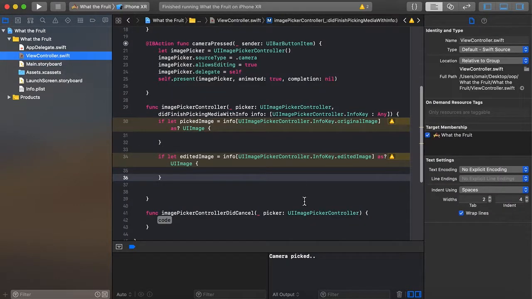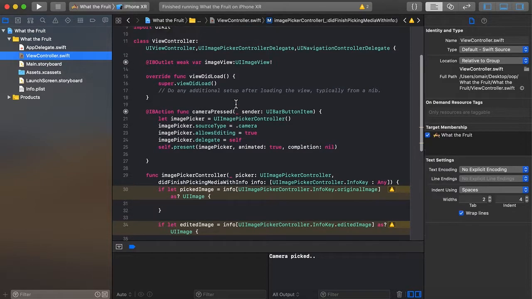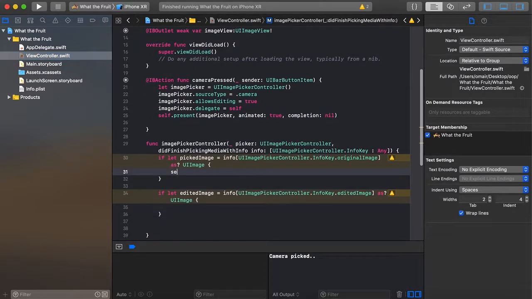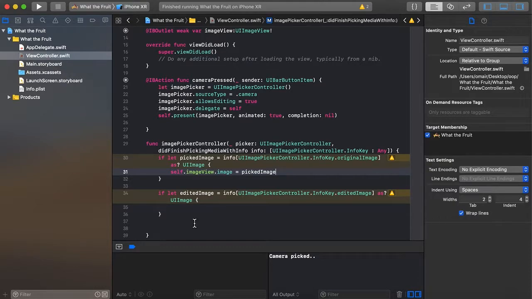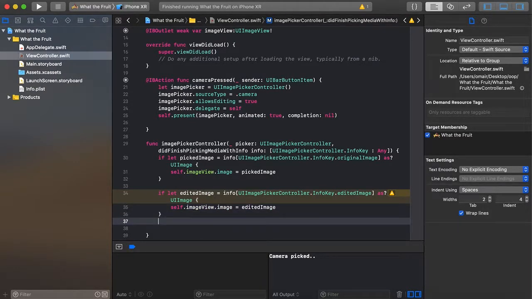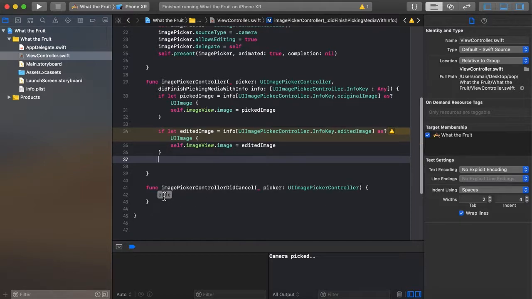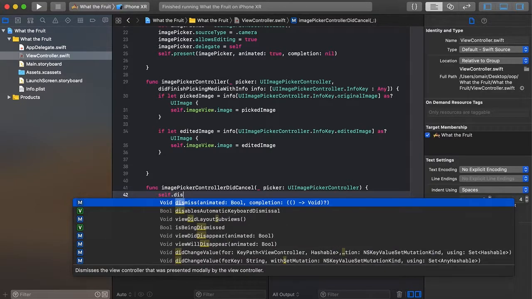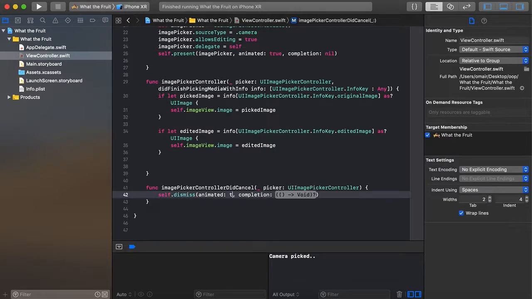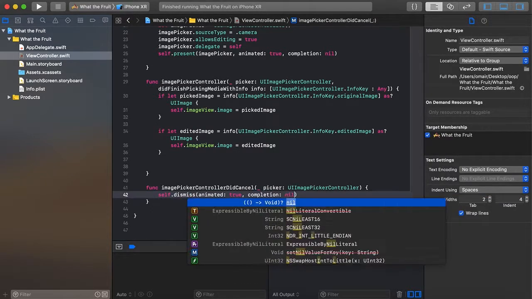Now we can set the picked image to the image view's image property. That's self.imageView.image equals the picked image, and we can also set the edited image to the image property in case the image comes out edited. And in case the user selects the cancel button, we can dismiss the image picker controller. And let's write animated true and completion nil, since we don't want to do anything.